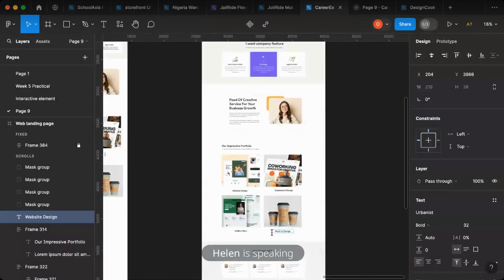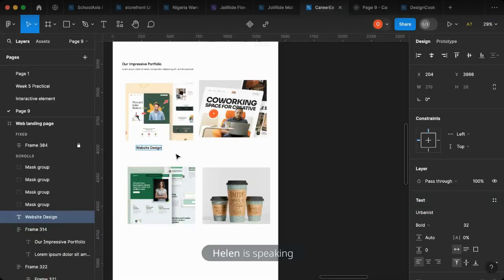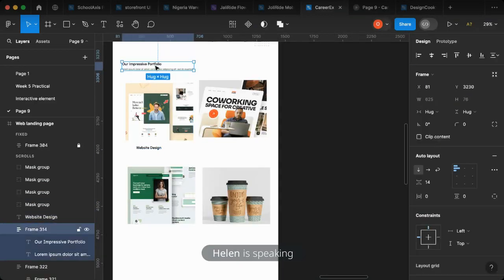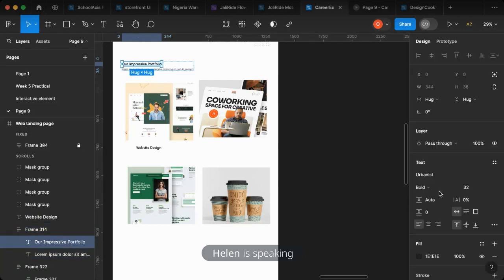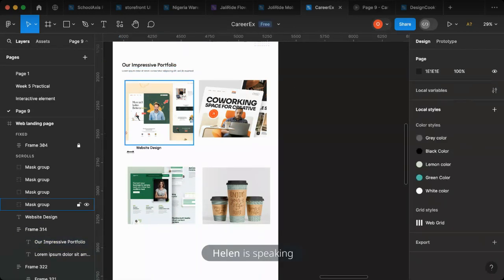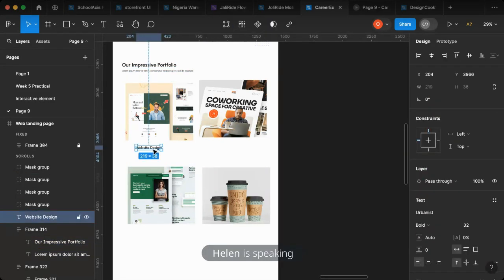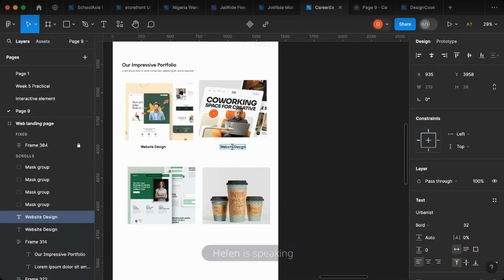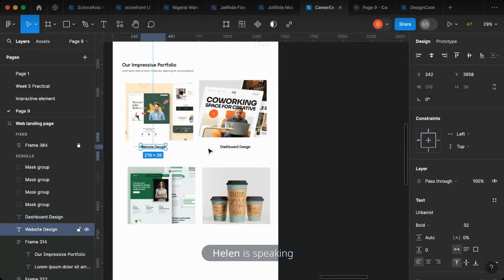So I have the website design. I have the dashboard design. So I think I'll have to increase this because it's a little bit too small. So I'll have to use 44. So I think this is better because we have 44 on our side. So I'm going to come here. I'm going to duplicate this to dashboard design. So I'm going to click this to dashboard design. So I'm going to duplicate this, and then I'll bring it down.